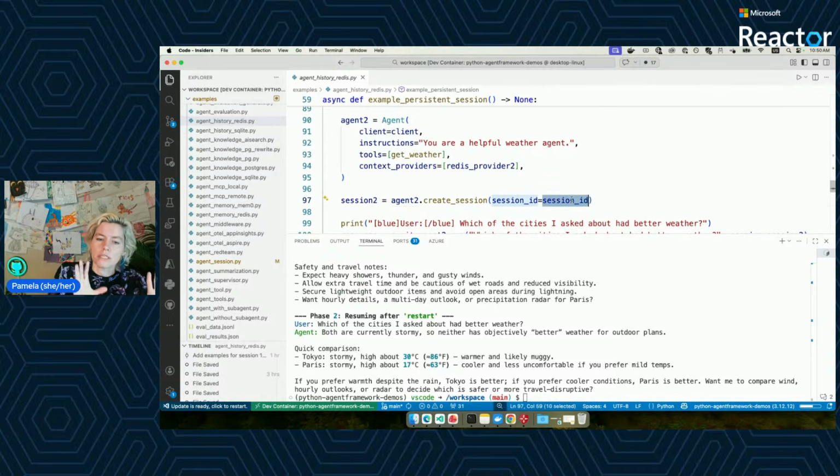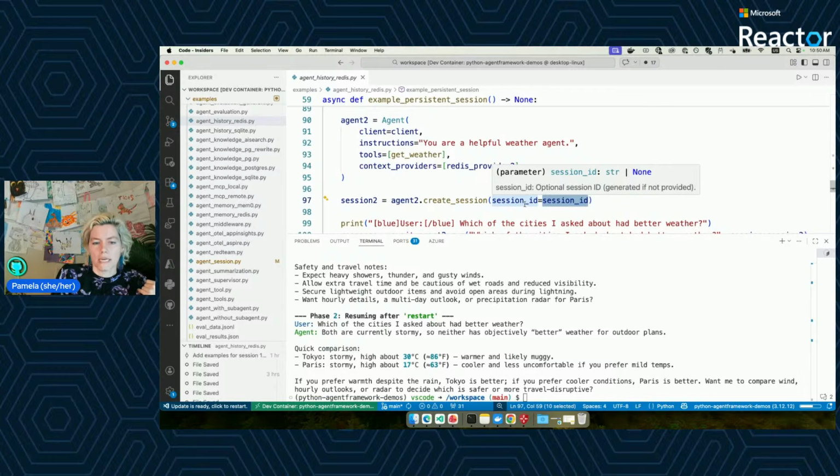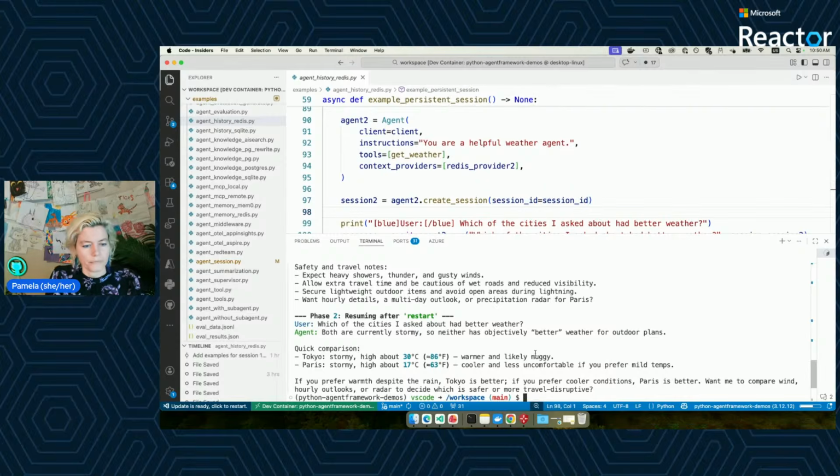So those session IDs are really important because they are being used for your history provider, and they are used when you say, hey, this is the session we're using. So if you want to renew a session based off of something in your history, you want to remember that session ID. So great, it was able to resume it.